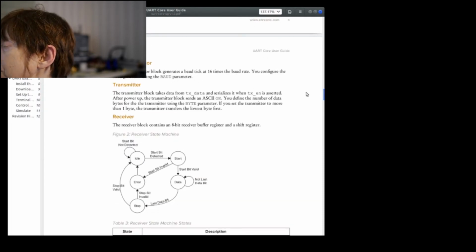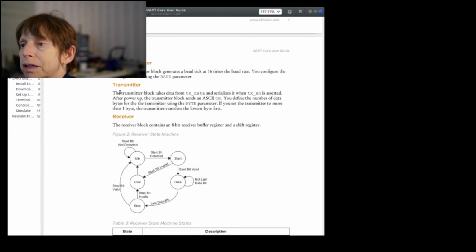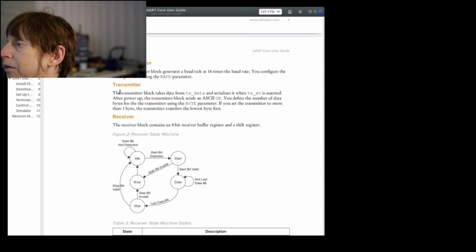So let's look at the components here. The baud generate block generates a baud tick 16 times the baud rate. You configure the generator with the baud parameter. We generally use 115200. The transmitter block takes the TX data and serializes it, which means it takes all the bits, makes them go straight in a row, and sends them to the receiver.